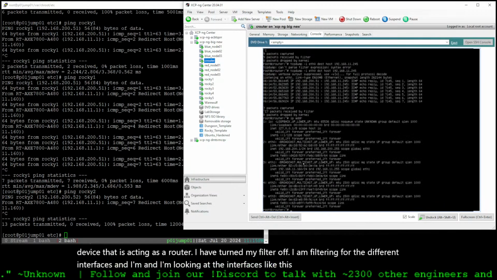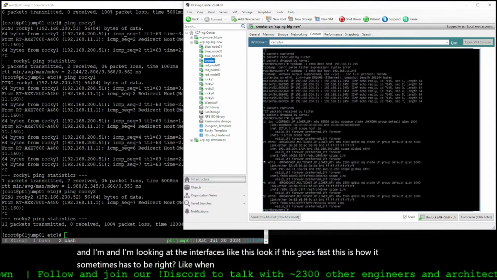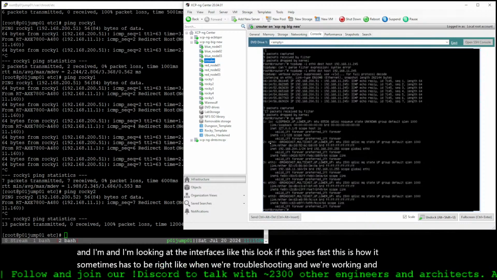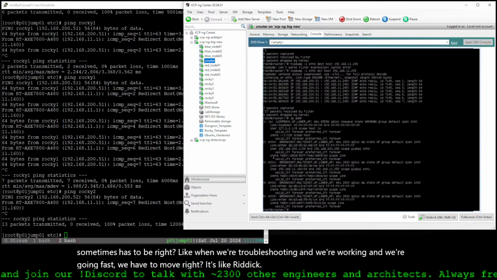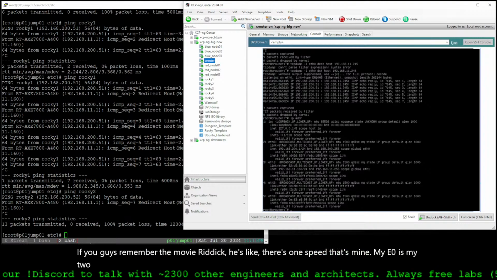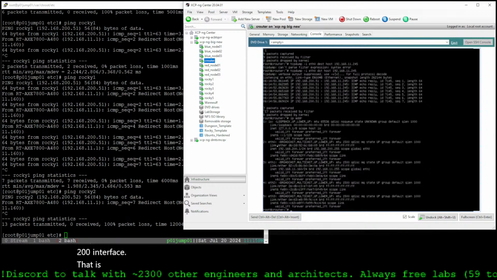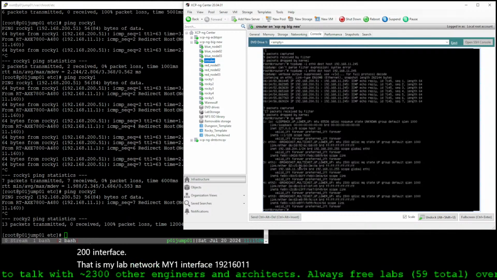Look, if this goes fast, this is how it sometimes has to be, right? Like when we're troubleshooting and we're going fast, we have to move. It's like Riddick. If you guys remember the movie Riddick, he's like, there's one speed, it's mine.